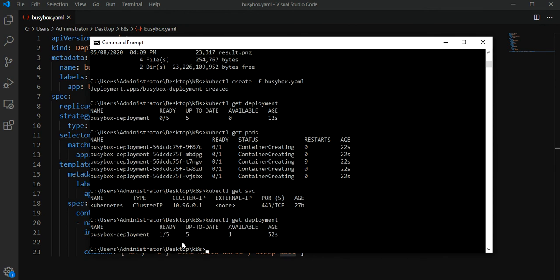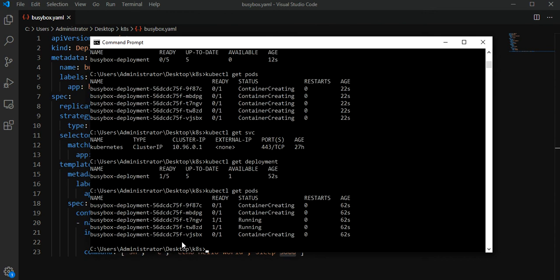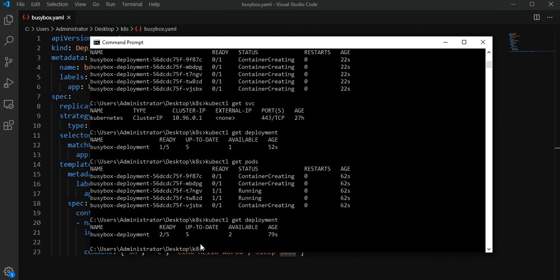I hope you're understanding what I'm doing. kubectl get pods: 2 are running. Okay, these are in the creating state. And kubectl get deployment: okay, 2 are running.